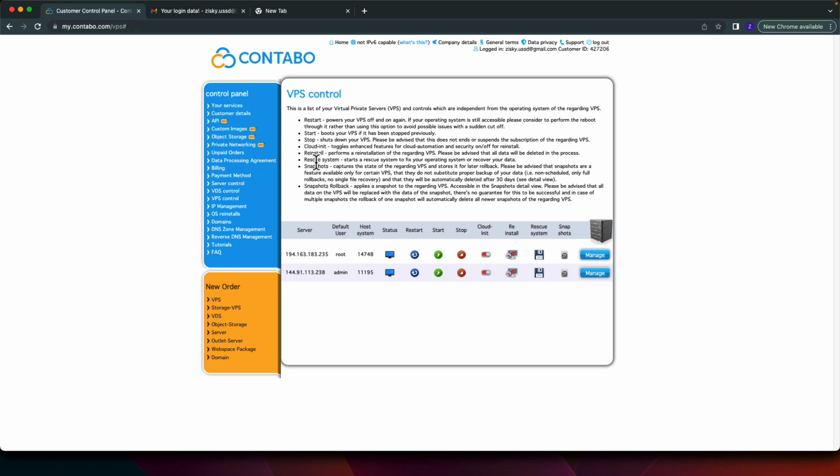Right now I'm in my Contabo portal control panel, and I selected the VPS control. Here I can see the servers that I purchased from Contabo. So this is the server that I purchased that I want to use for CodeWithBisky. So let's create a duplicate of this tab.